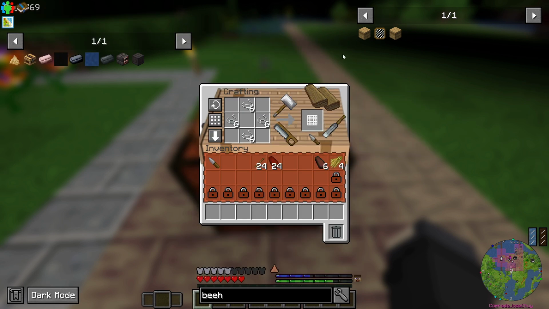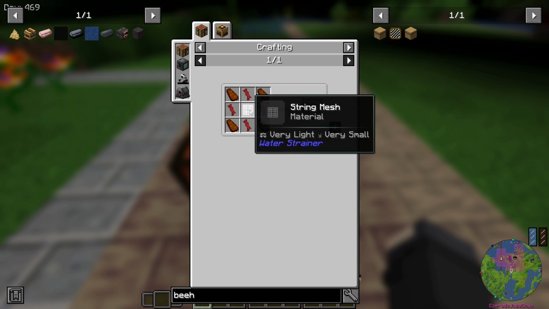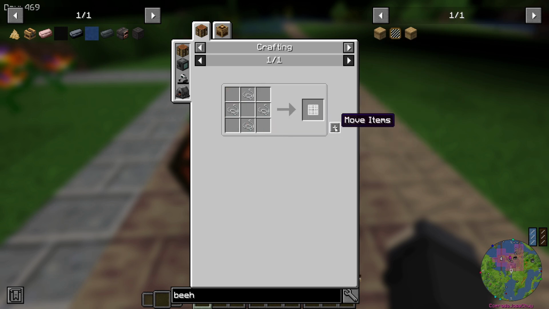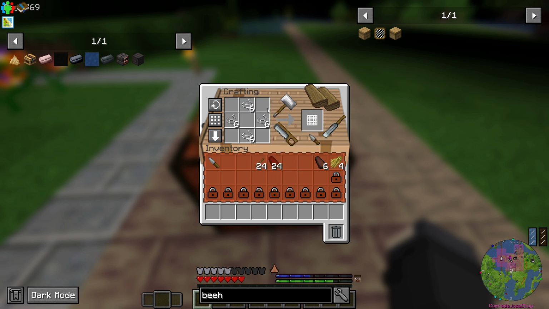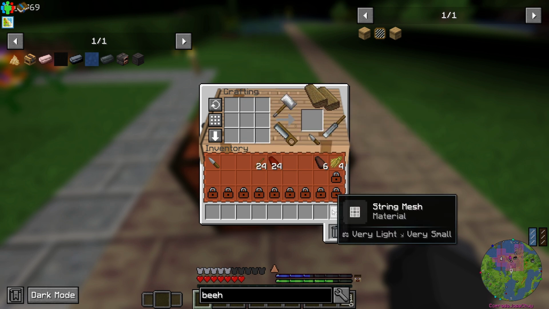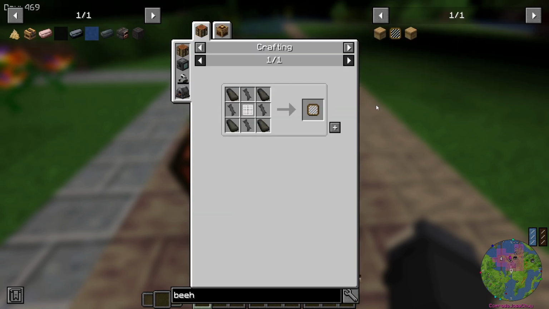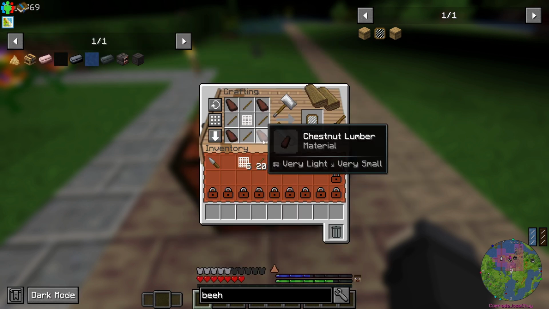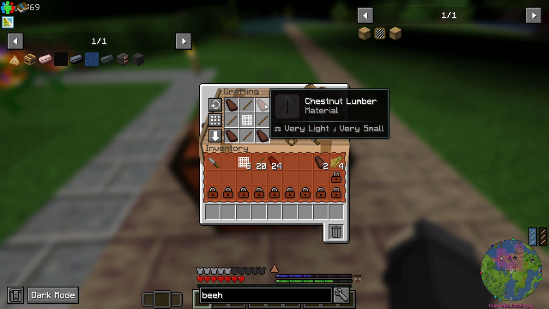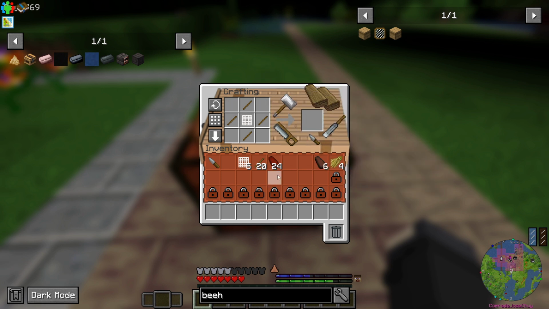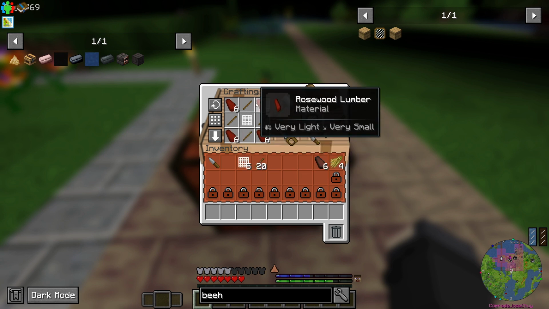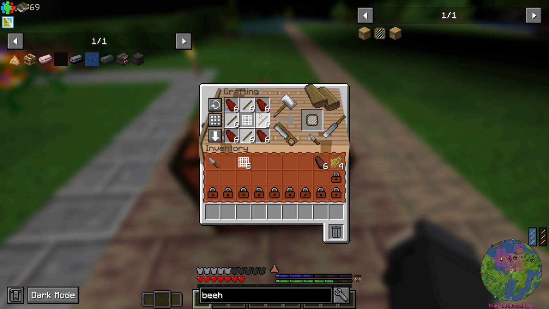See, a nice trick is just to click on the string mesh and then shift and click here. So all the items that you have in your inventory go into a crafting table, and you can craft the six at one time. So once we have the six string mesh, we'll go to the beehive frame. We'll do the same, shift click. But as you can see, this time it will try to use chestnut lumber for some reason, but we want to use this one. It doesn't matter what we have, but I had this set up for the video.